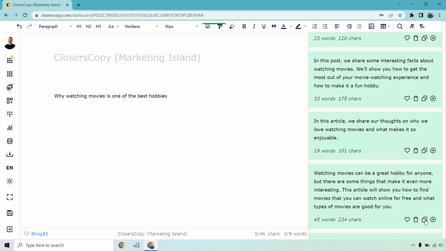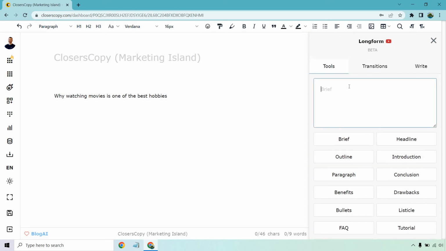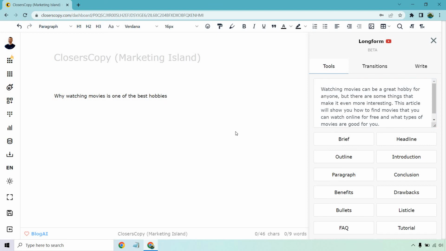What I can do is click on this for copy. And I can put this right here. So now that we have this as our brief, Closers Copy has a good idea of what we're going to be talking about. It's kind of like the structure for the entire article that we're going to create. So now that we have that, let's go for the headline.